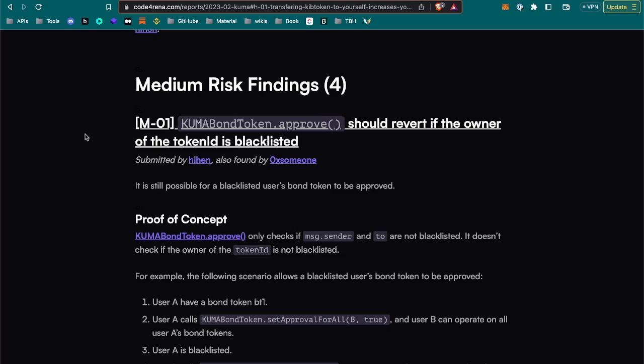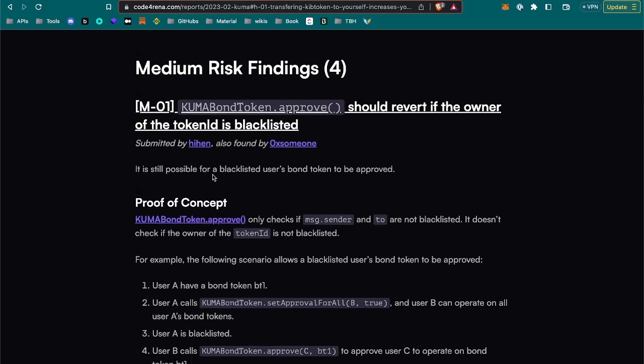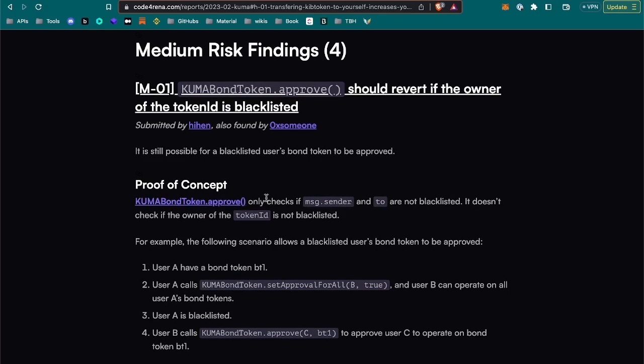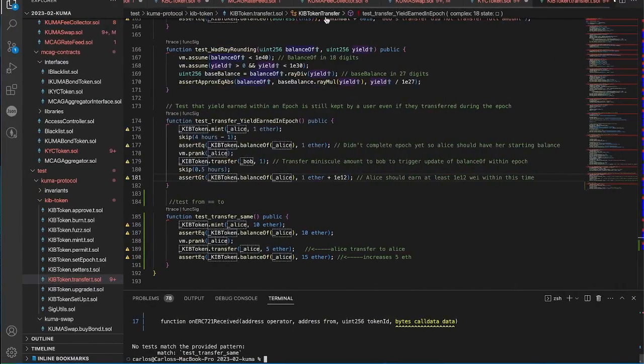There are a few here, so let's see. KUMA bond token approved. Should revert if the owner of the token ID is blacklisted. Oh, it's not handled that. Okay. It is still possible for a blacklisted user's bond token to be approved. This approve only checks if message sender and 2 are not blacklisted. It doesn't check if the owner of the token ID is not blacklisted. Interesting. Okay, let's take a look at that KUMA bond token.